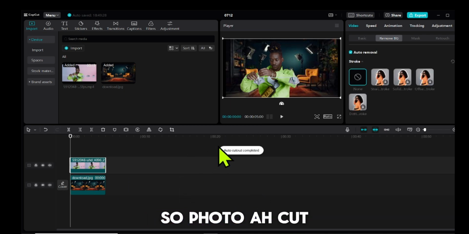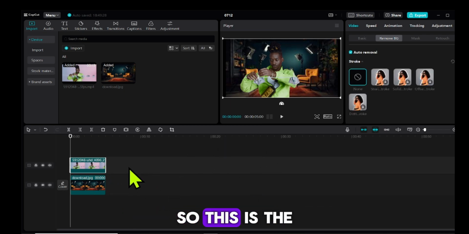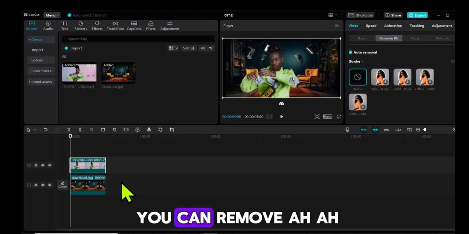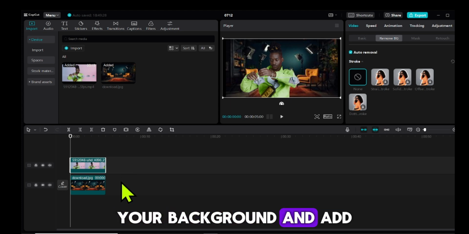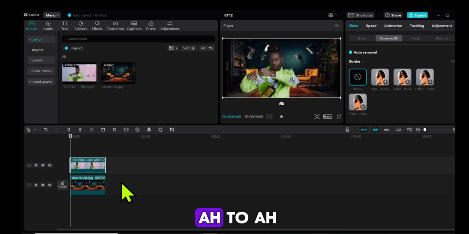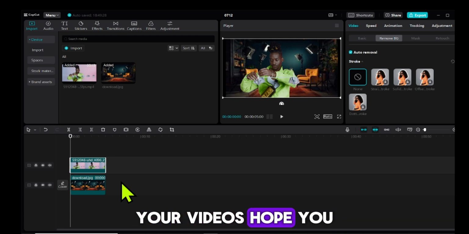So auto cutout is completed, guys. This is the simple way in which you can remove your background and add a new background to your videos.